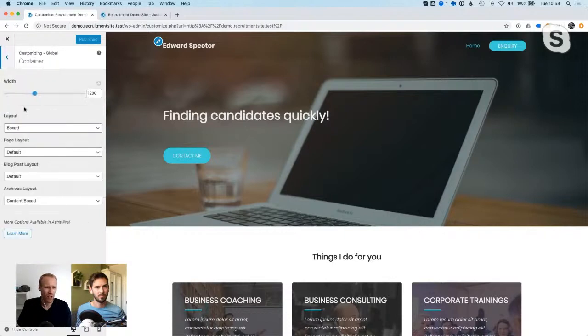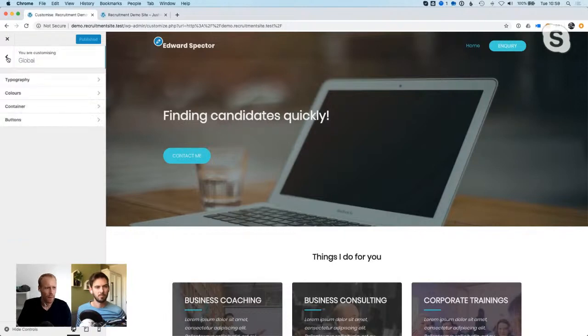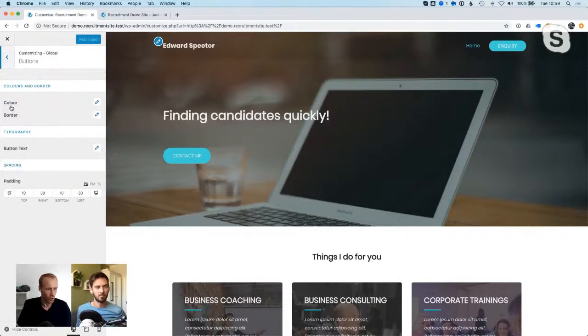Container is, you can change the width of the site. Again, I won't be messing with that because it's been nicely designed. So I'll probably be leaving that as it is. And the buttons are the button colours and stuff like that. So if I click edit on this, you can change those button colours. Again, no need to change that for me unless you've got a burning desire to start messing with it, but I wouldn't be recommending that.